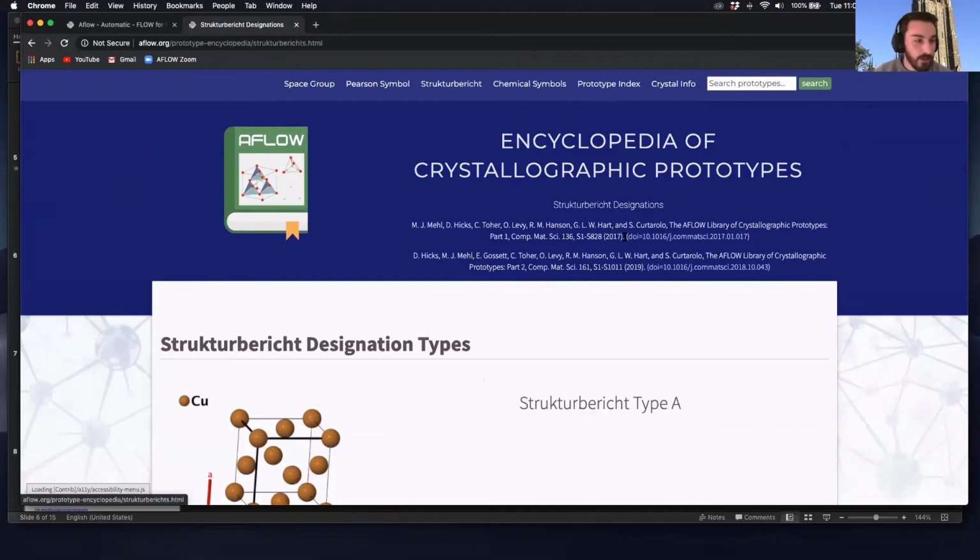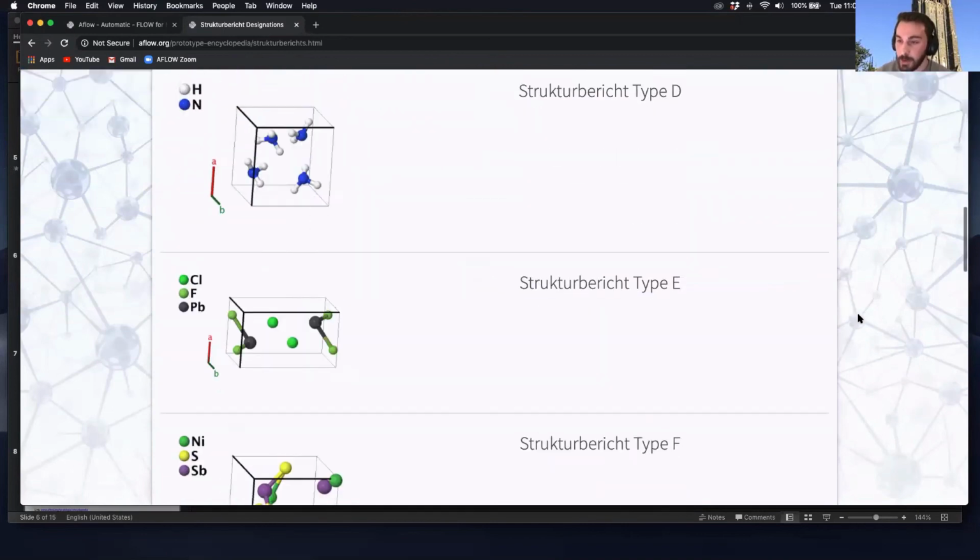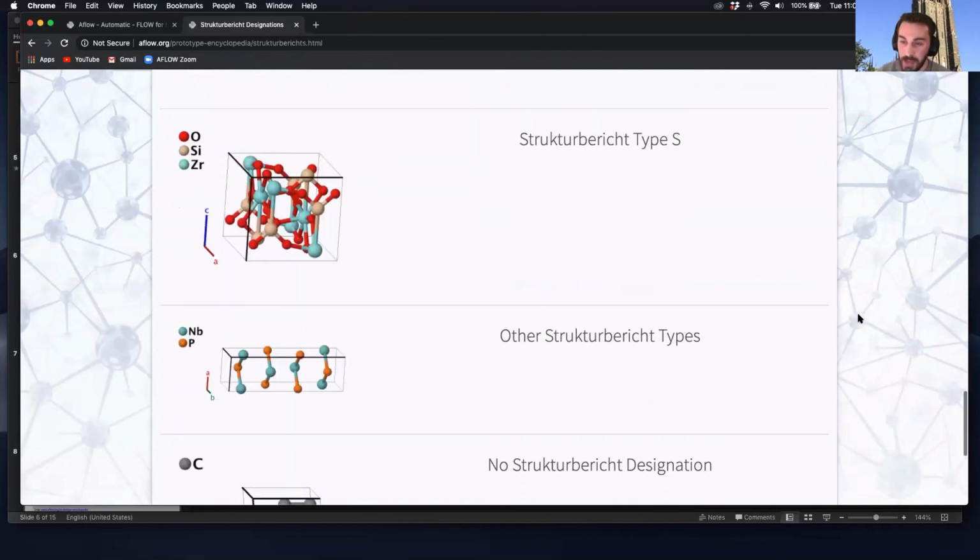And then, as I mentioned, there are also some prototypes that are designated by this Strukturbericht designation. In this case, A, B, C, all the way down to, right now I think we have S, and in part 3, we've actually completed the historical record of the Strukturbericht designations. So in part 3, this will be a complete set.